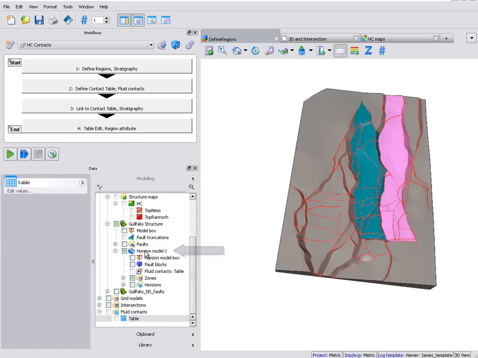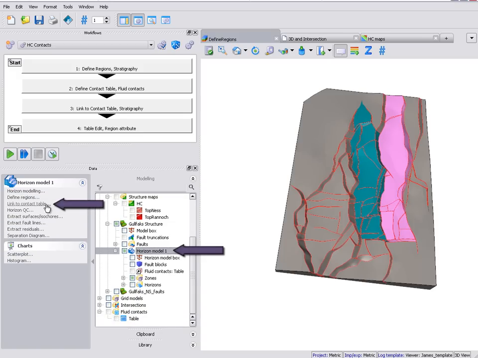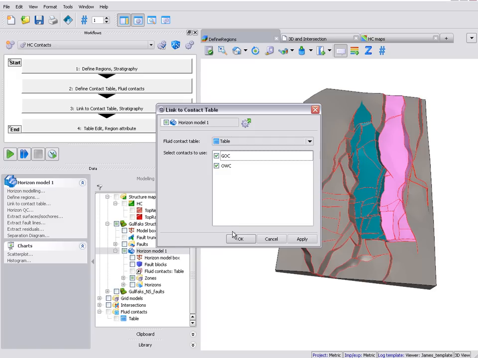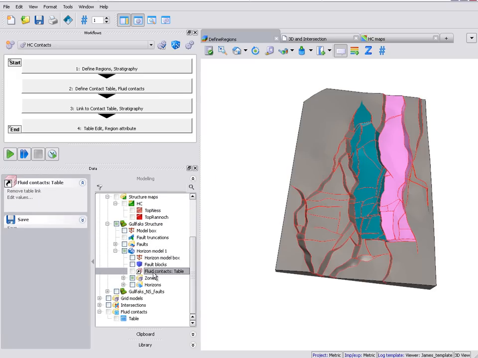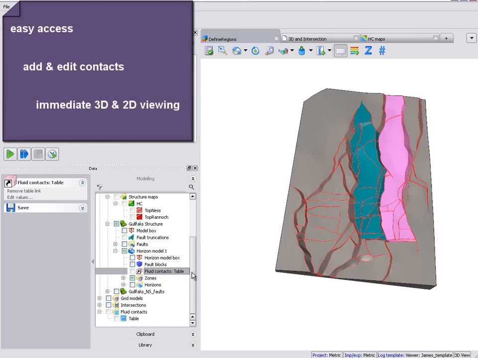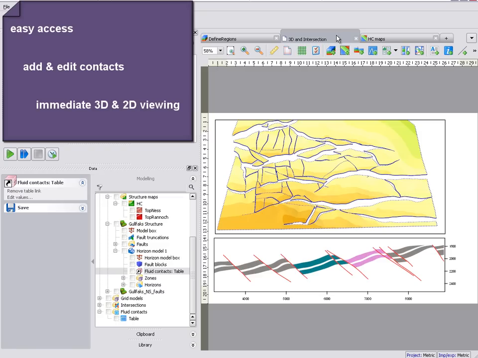The table can then be linked to any number of horizon models. But be aware that a horizon model can only have one linked contact table at any one time. The new table provides easy access to adding and editing a variety of hydrocarbon contacts, and linking the table at this stage of the workflow means that edits can be immediately viewed on horizons in 3D or zones in 2D.